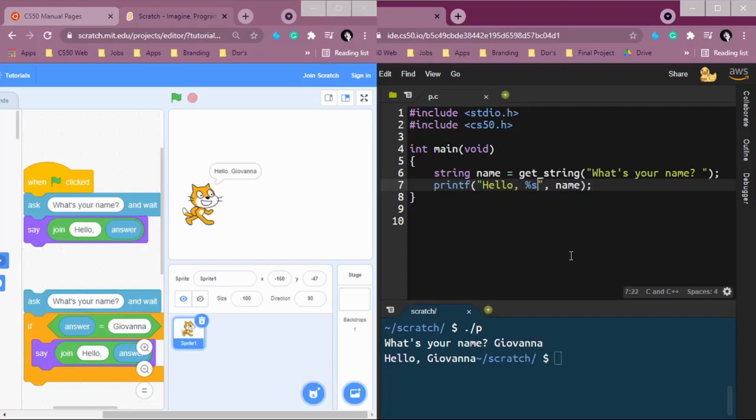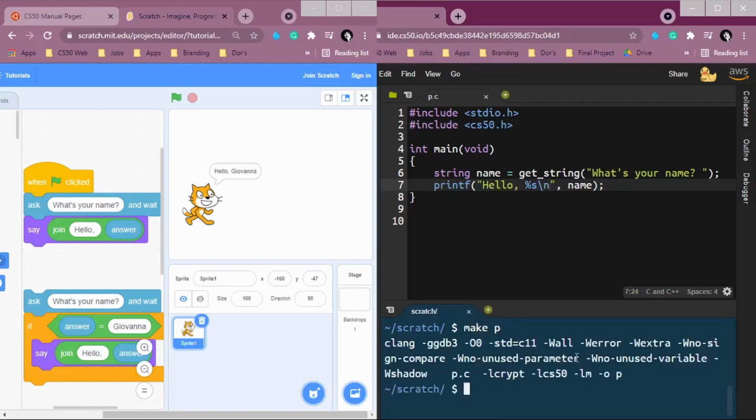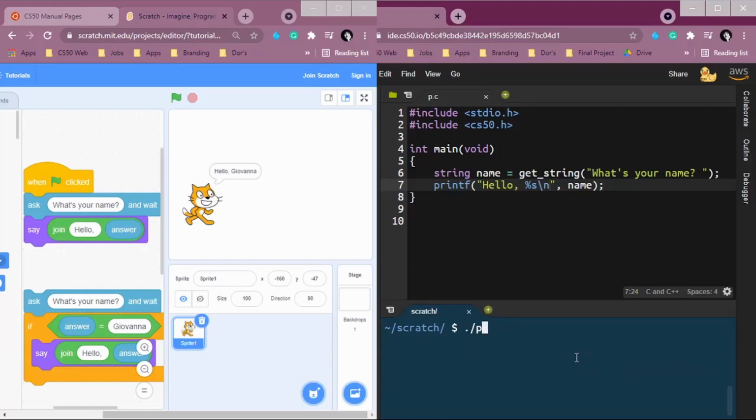One thing, just to make the style better, we can use the \n to jump lines, okay? Because if you take a look here, this is all in the same line in the terminal. So how can we do this? Let me make p, so it's running, and now we're going to run with ./p, so we're going to say Giovanna, and now they are on different lines, okay?